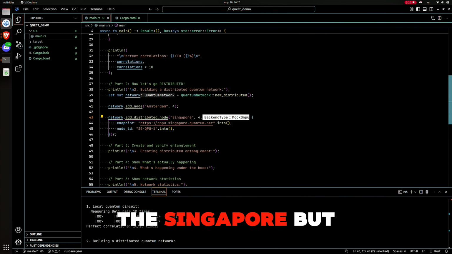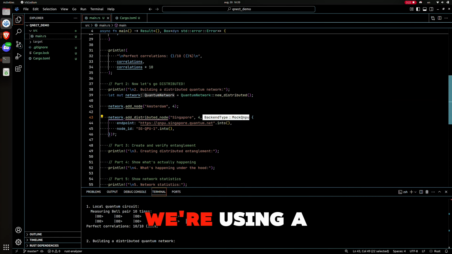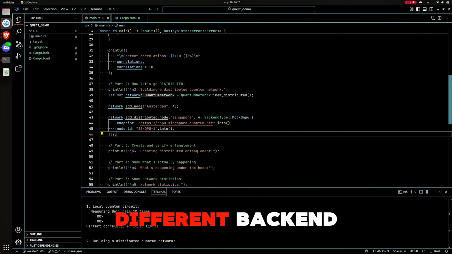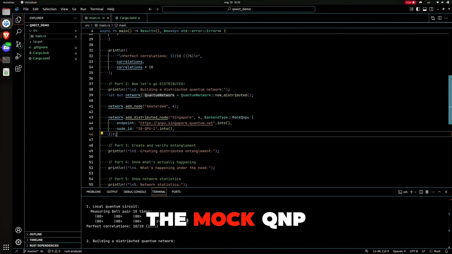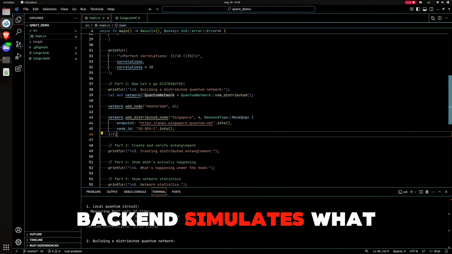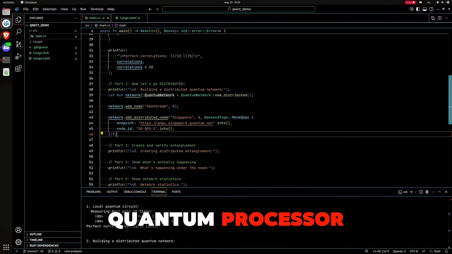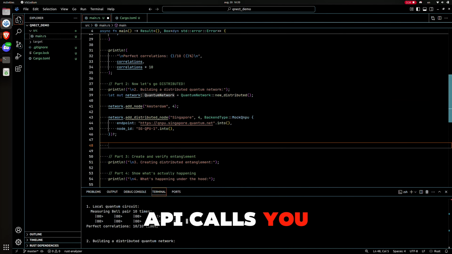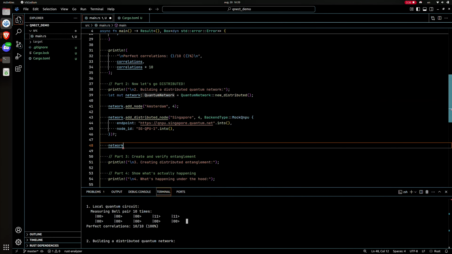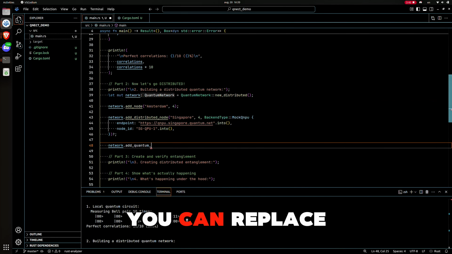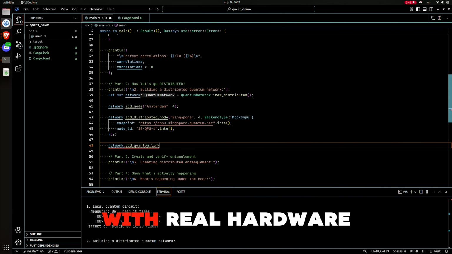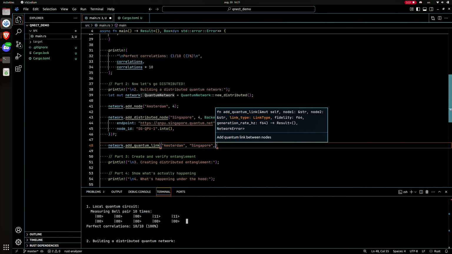Now we add Singapore, but watch this. We're using a different backend. The mock QNPU backend simulates what it would be like to connect to an actual quantum processor. It mimics the API calls you make to the real hardware, or at least what I think. And this is the cool thing, you can replace the backend type with real hardware later.